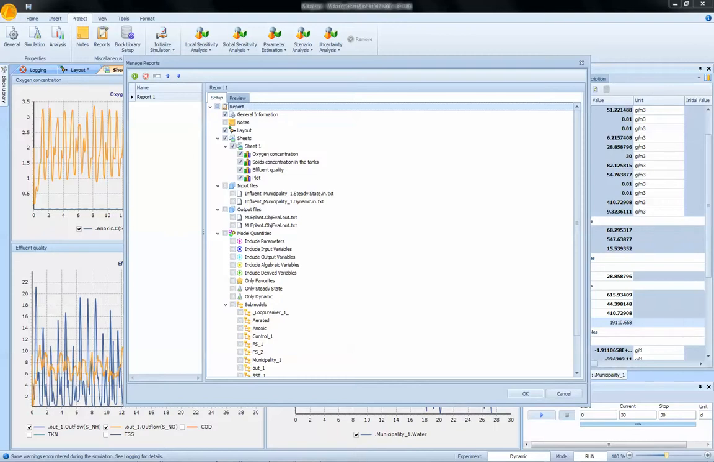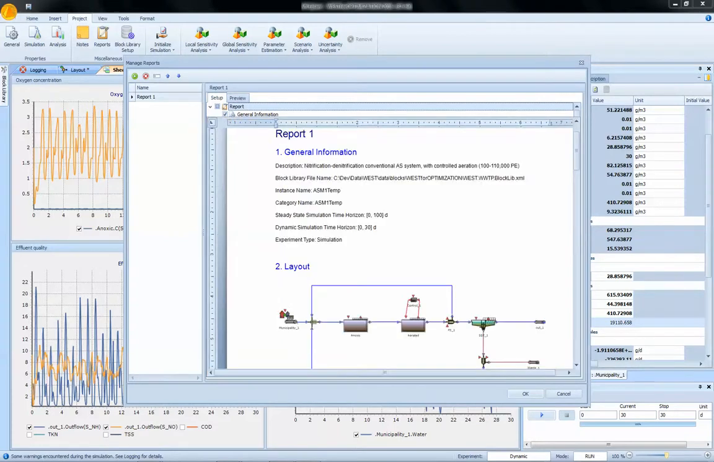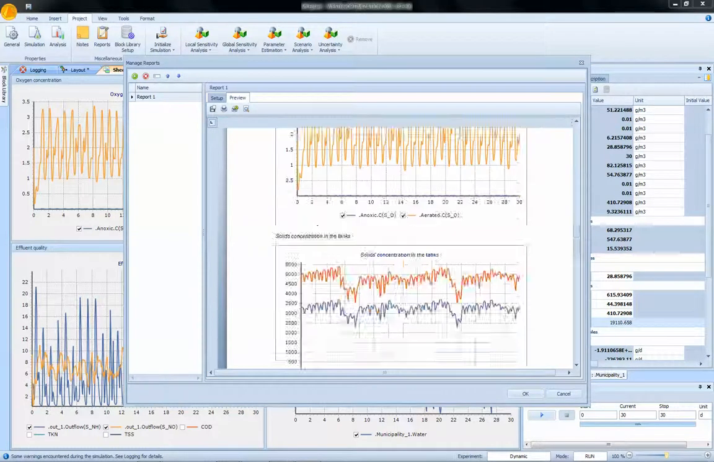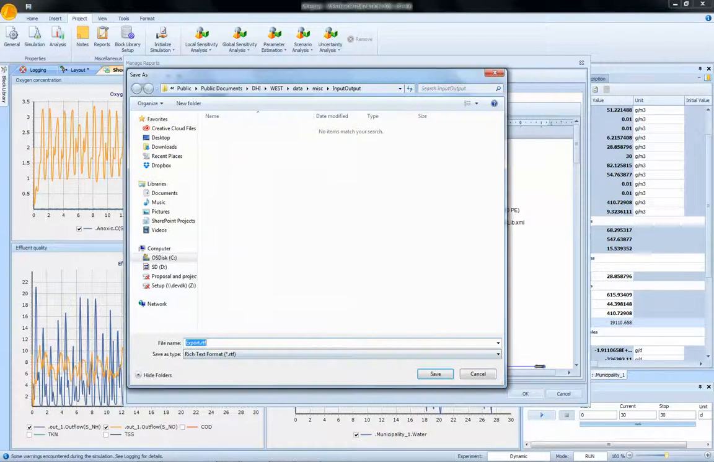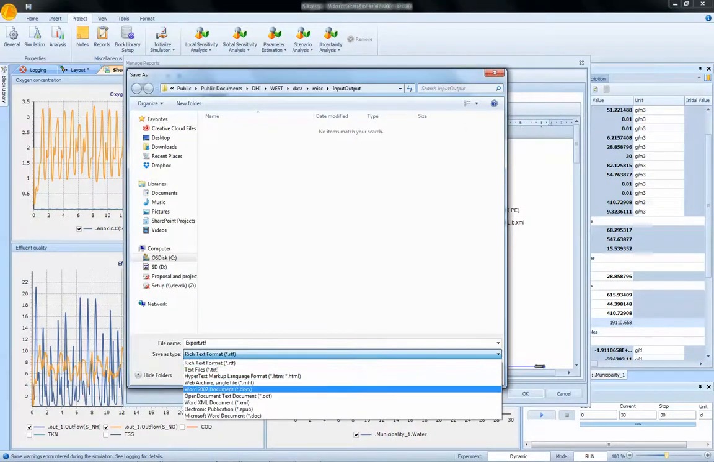I have selected here the general information, which is the description I've entered when I created the project, and that, by the way, can be maintained as you work through the project from this general button here. I've included the layout, of course, and my output sheets. Then I can click on preview to visualize the preview, and then I can save it as a Word document.